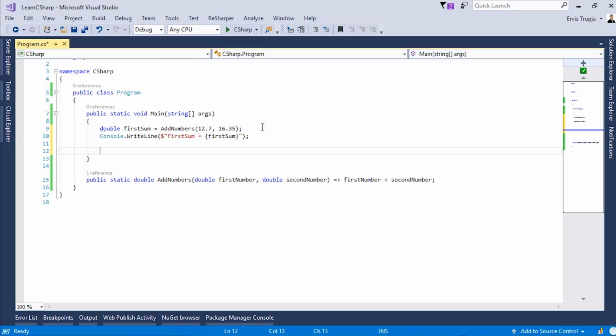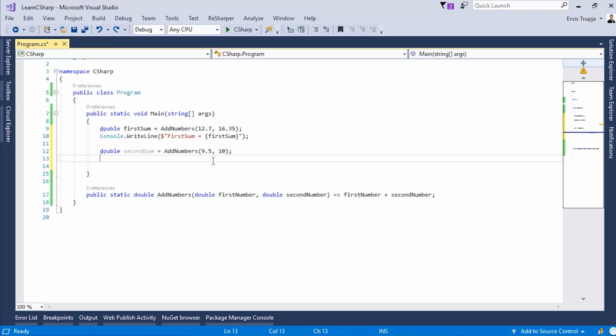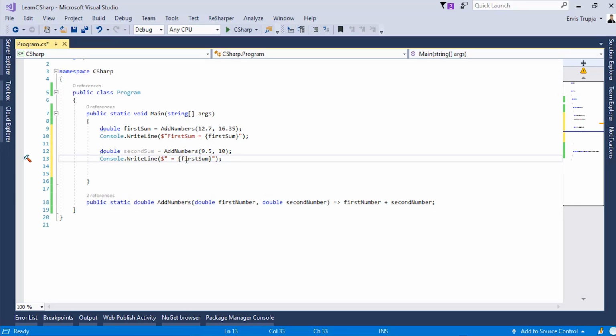If I want to reuse the same method again, I can just write in here double secondSum is equal to AddNumbers 9.5 and 10. To display the result, I do the same in here. So I write secondSum is equal to the secondSum. So this is how you create a function or a method, and then you use it up here.